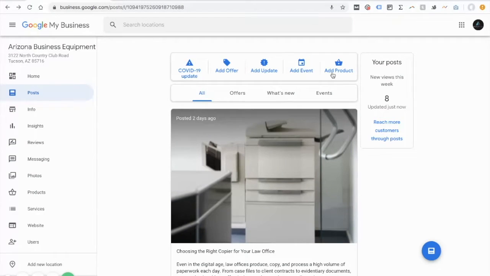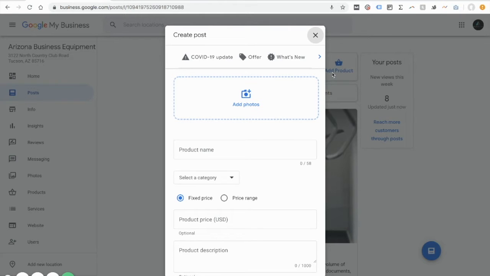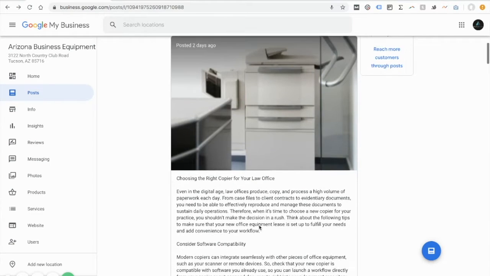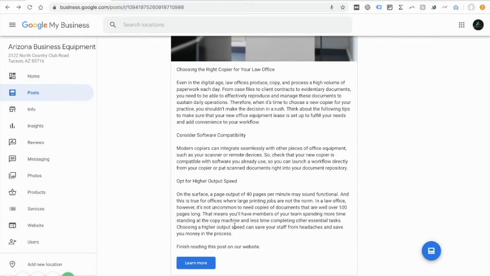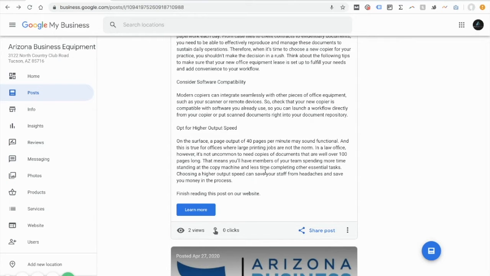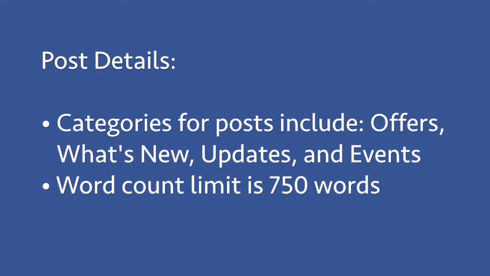And lastly, you can add a product, photos for that, information, pricing even. It really almost becomes a little microsite if you think about all the different things you're able to do with posts on your Google My Business listing. As you can see here, there is a limitation on the amount of copy that you are able to write for each of these individual posts. If it goes longer than that, it's going to require you to go over to a website or to learn more.